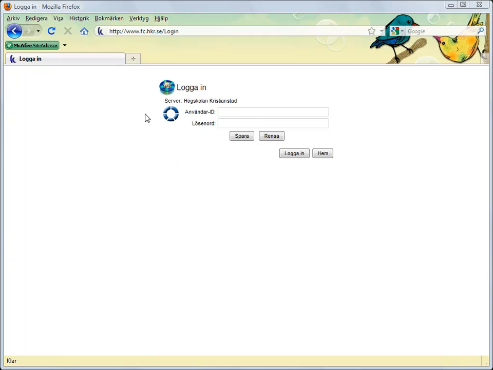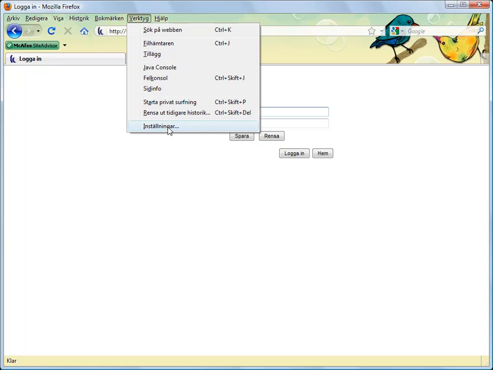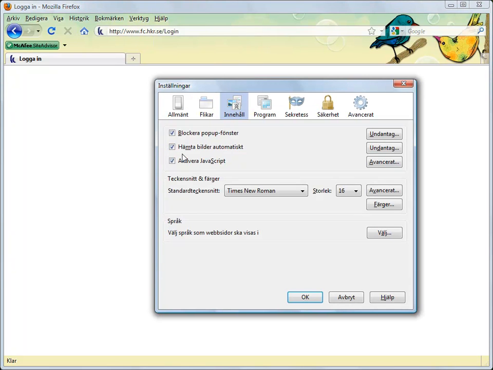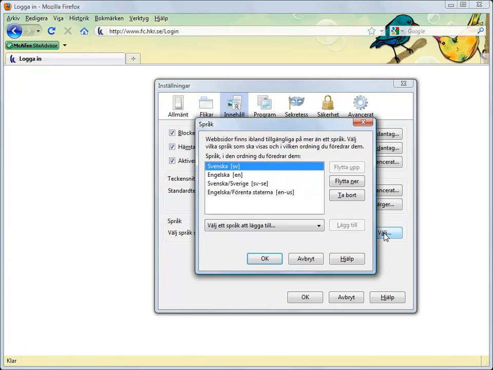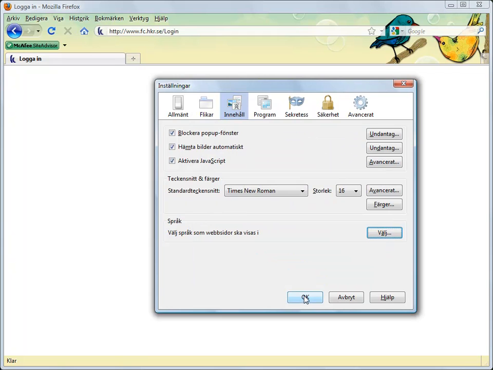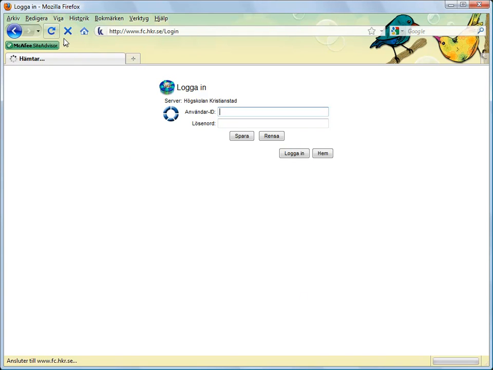This is Firefox, so I click Tools, Options, and then I find the Content tab, and on the language line I click Choose, and I move English up. I click English and then I move it up, and I click OK. I can also add extra languages, but first class doesn't support every language, so you might want to try English first. OK, and then I click OK, and now I reload the page, and I have English buttons in my browser.